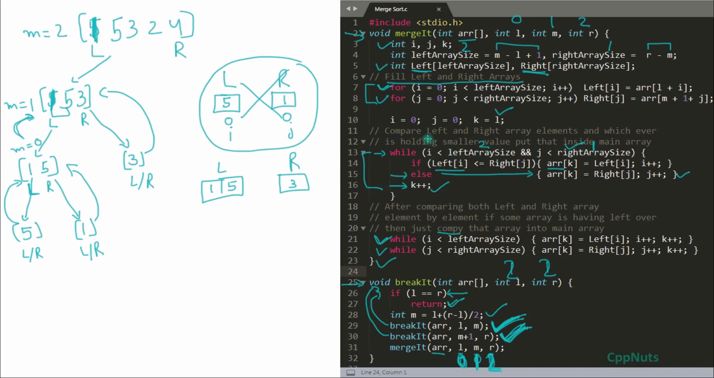I is 0, j is 0, k is L, L is 0. Okay, so initially this condition is true. We'll go inside. Left of 0 is less than or equal to right of 0. Is this one less than this one? Yes. Then what you will do, you will update k. Don't forget k is 0. So you will initialize 1 here. So ultimately there is no change. 1 is already here only. Okay, so no need to think like why it is overriding. This is the way it works. So 1 has gone from here to here, the original array.